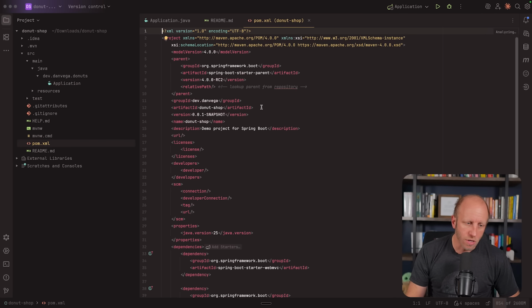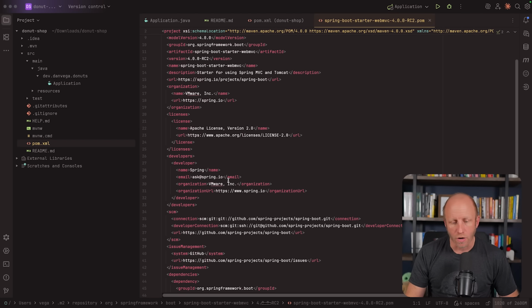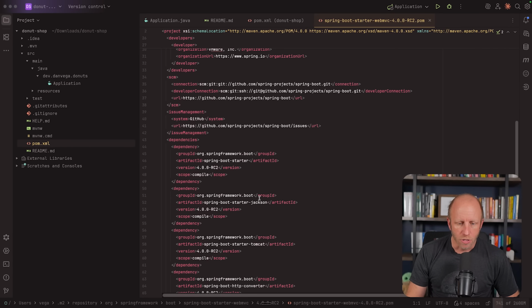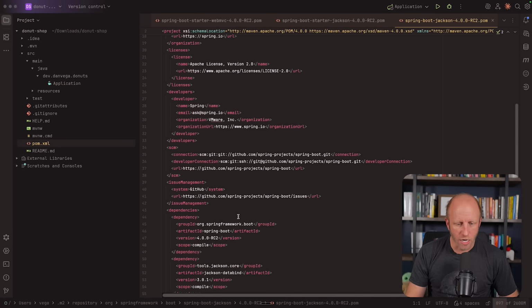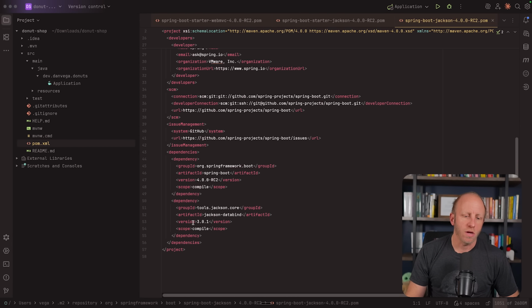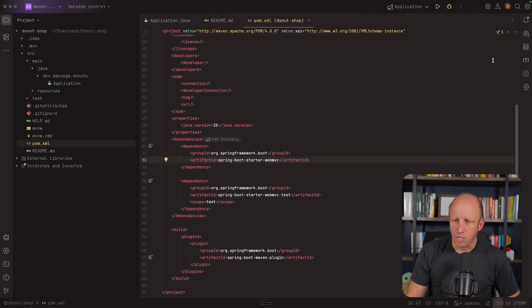If you wanted to, you can go over to the POM and you see that we bring in Spring Boot Starter Web MVC, which brings in a Spring Boot Starter Jackson. We go into Jackson and we can see that Spring Boot Jackson is here, and this brings in version 3.0.1. That's a long way of doing it, but you can do it.